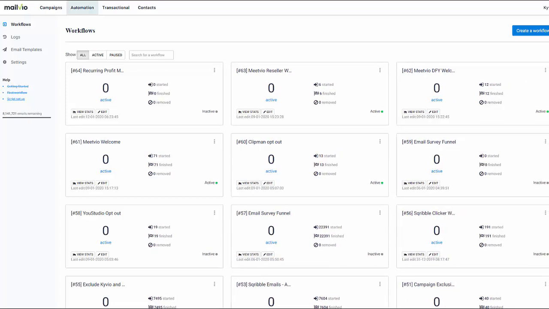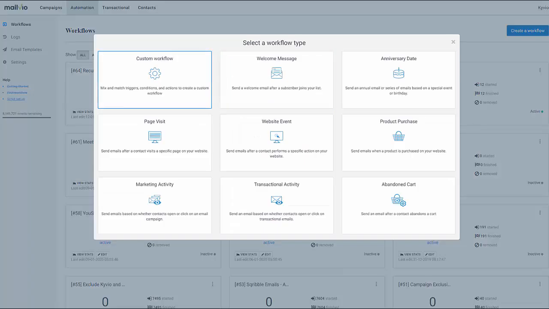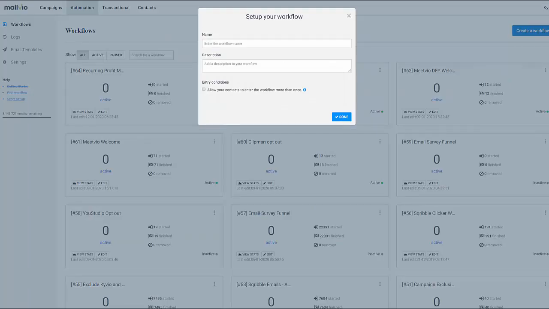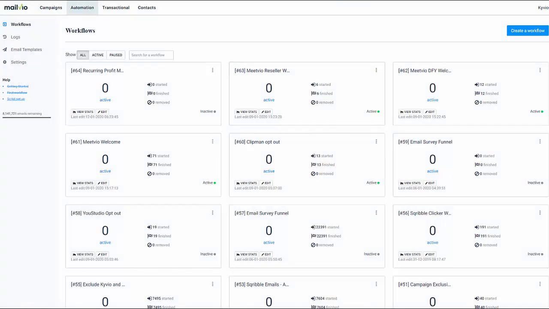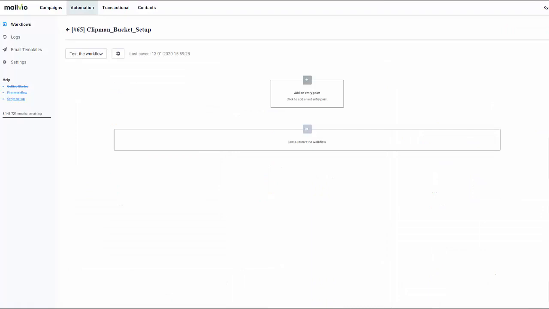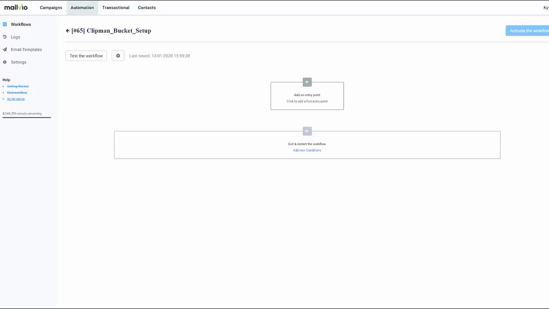So I'm going to use the create workflow option over here, and I'm going to create a custom workflow. And what I'll call this, let's say Clipman bucket setup. Now, in the future, as I'll show you, it's better if you do this in real time, but we can't actually go back and fix it, so we're going to do this now.